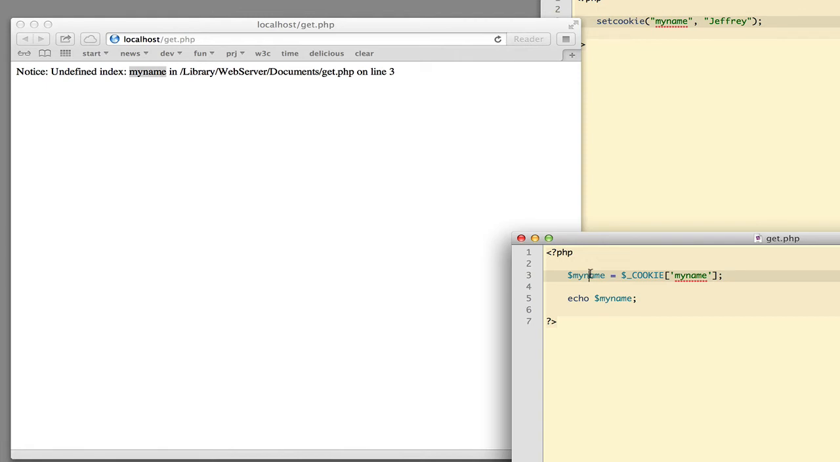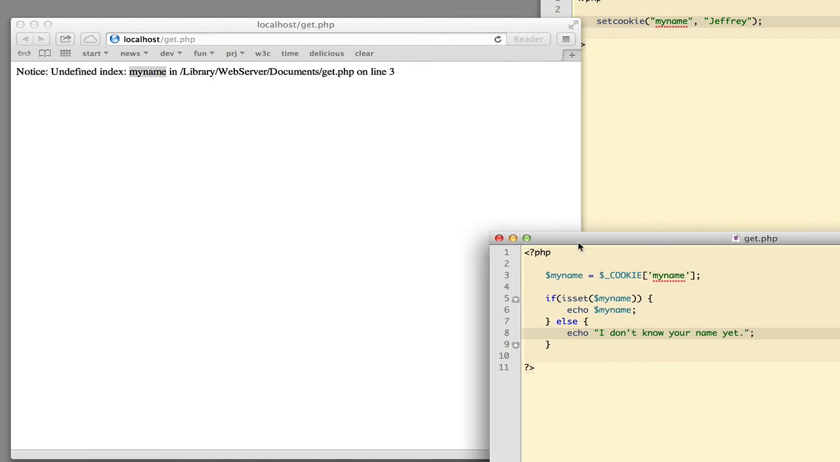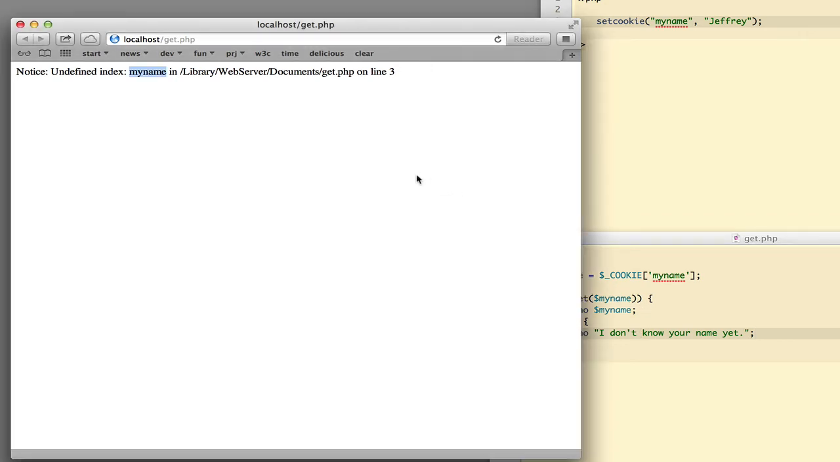So we need to protect ourselves from the relatively common case when the cookie has not been set. So we can do this the same way that we've been doing this in the past, using isset. Right? And I can even put an else in here and say, I don't know your name yet. Okay, really simple. So now this get script should work whether the cookie has been set or not. And since the cookie hasn't been set, it should say I don't know your name yet. So I'll go back to the browser and refresh.